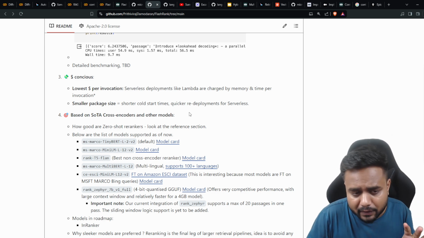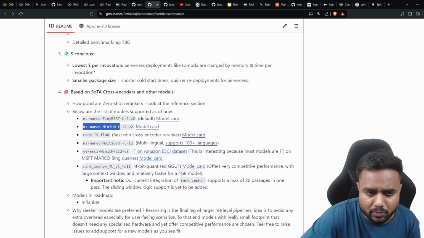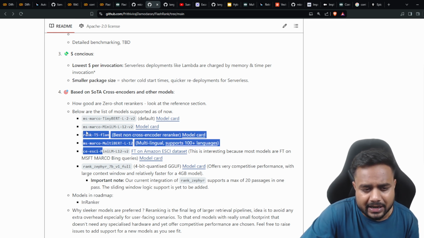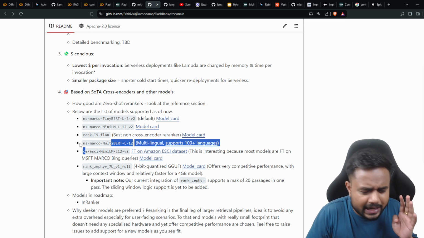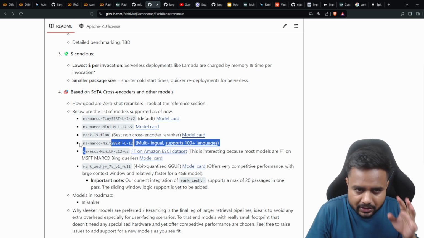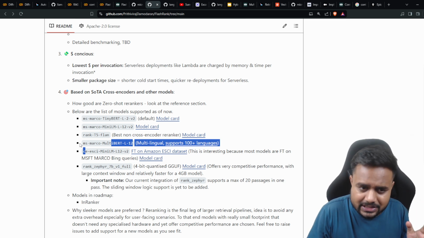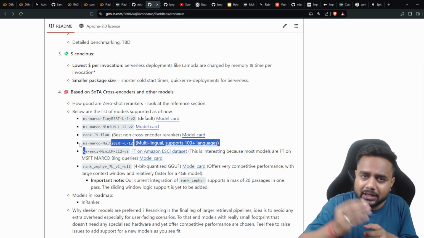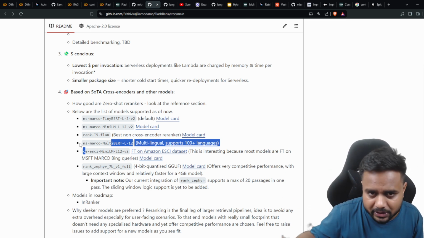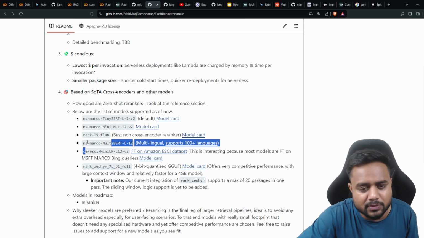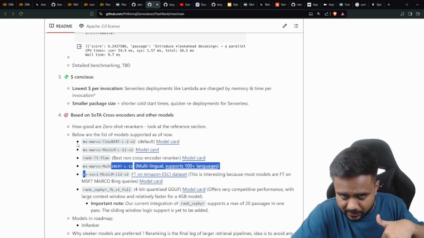Now let me clarify one thing over here. Whatever models you can see over here, ms-marco-TinyBERT, ms-marco-MiniLM, rank-T5-flan, ms-marco-MultiBERT, these models have not been created by this person, right? This person did not create or train anything from scratch. This person aggregated everything inside his project, and this package we can use inside our application. And why are we using it, guys? Because it is giving us each and every combination of the models in a single place.